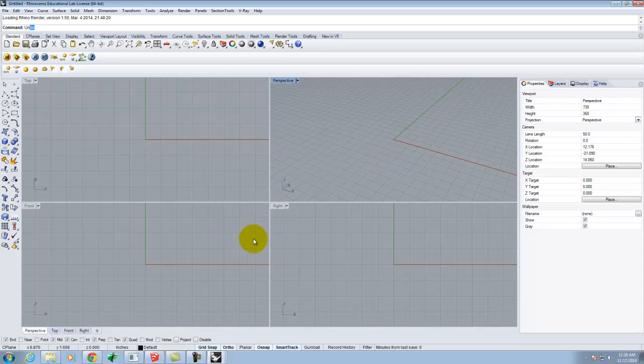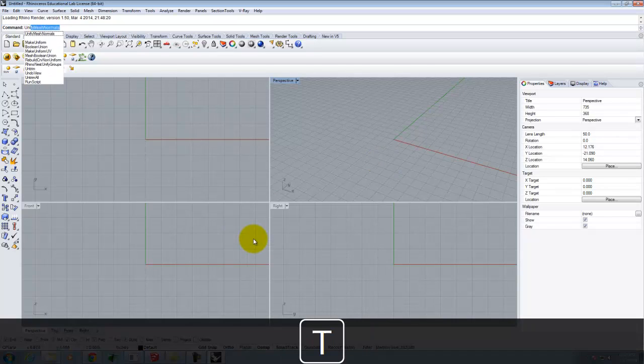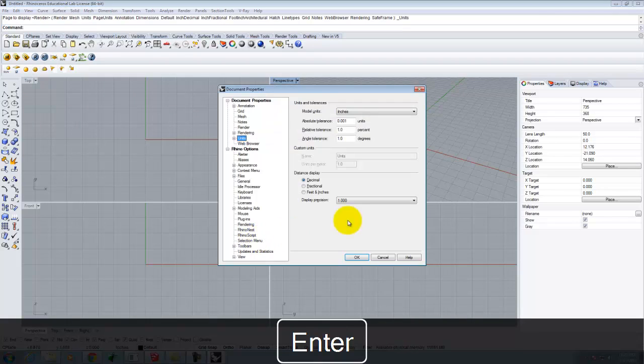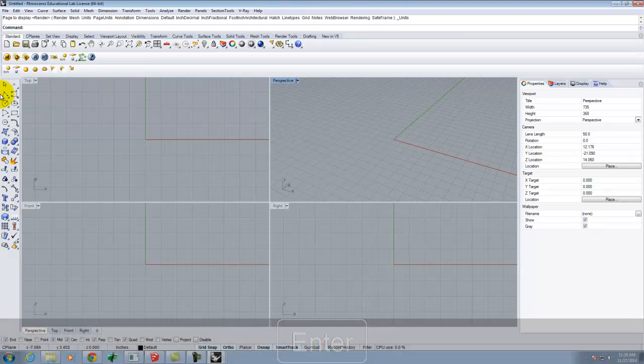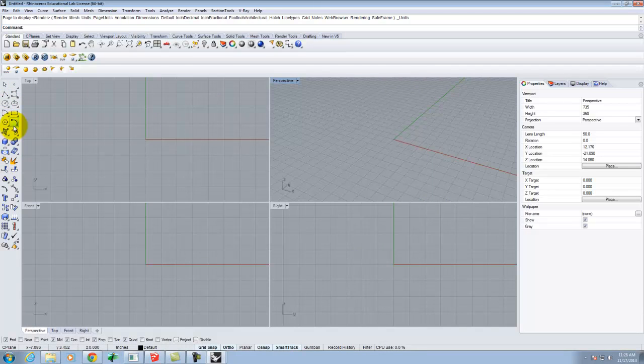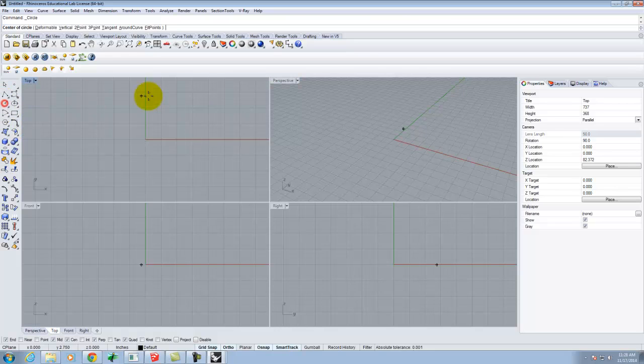And I want to make sure my units are correct, because I wasn't paying attention. And they are in inches, so we're good. And let's just build a very simple lamp for right now. I'll start with a base. Let me do a cylinder for the base here.